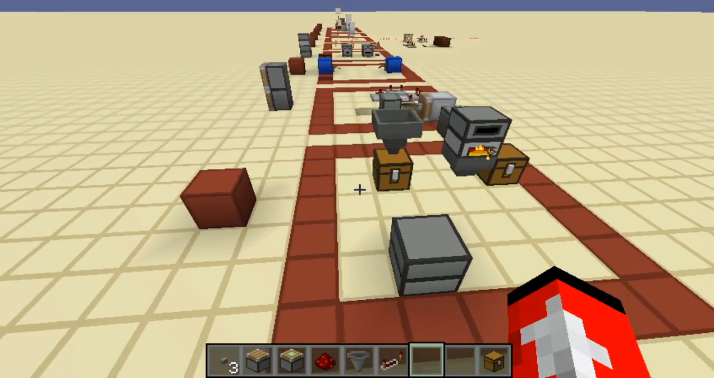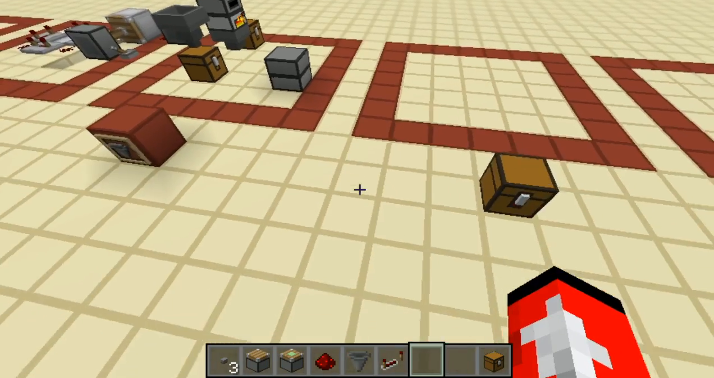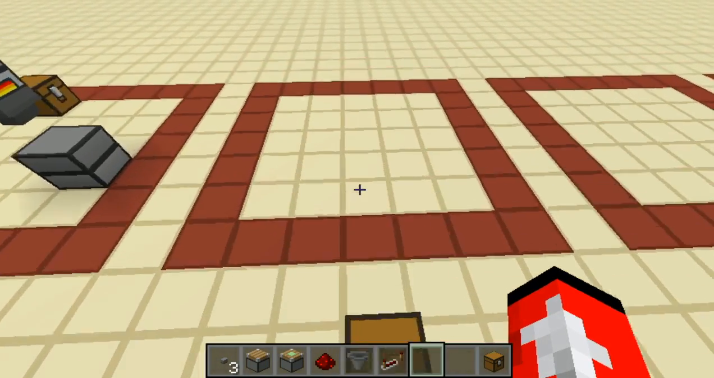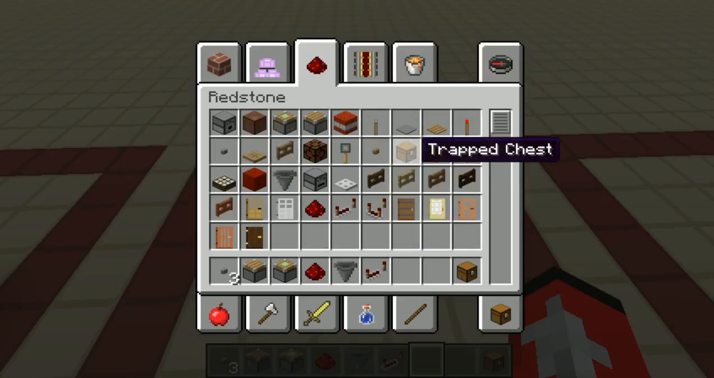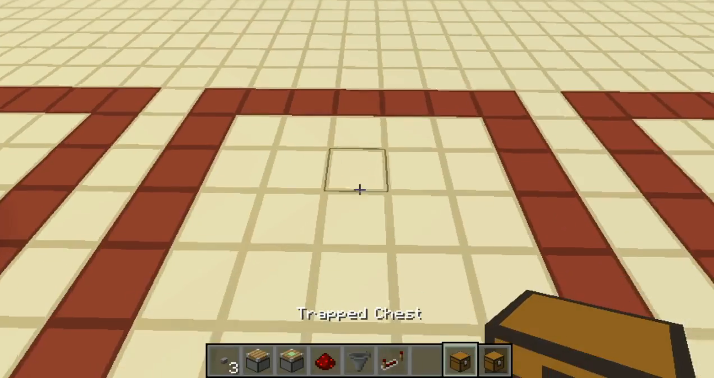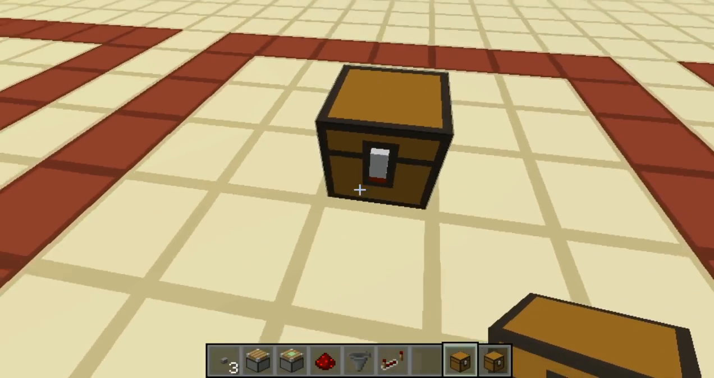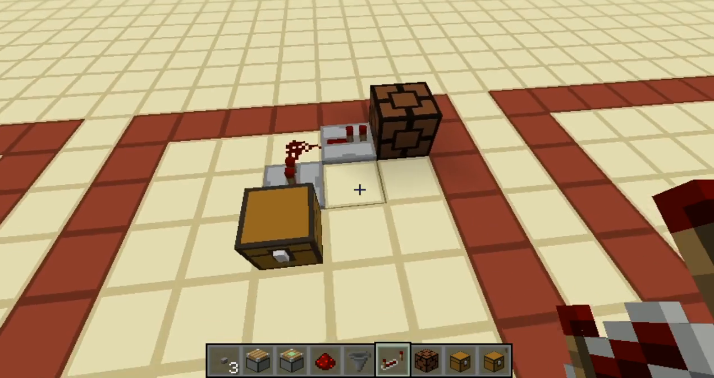You can also do stuff with minecarts, but I'm not going to get into that right now, or at least in this video. Next is the trapped chest. Just like the tripwire hook, this is used for traps. That's why it's called a trapped chest, because it's sort of like a trap. Basically, when you put it down and when you open it, it sends a redstone signal to do something.